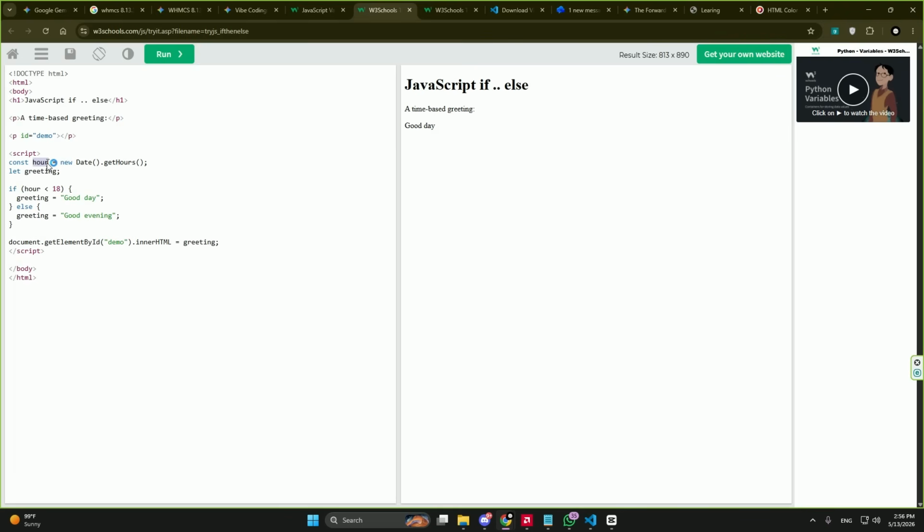For what value you are storing, you are saying that I'm going to create a constant, and this is the constant's name. Now you've given the name of this constant, called hour. After this, you have defined the value to store inside this hour. You have created a function which will store whatever the hour is right now inside this constant.